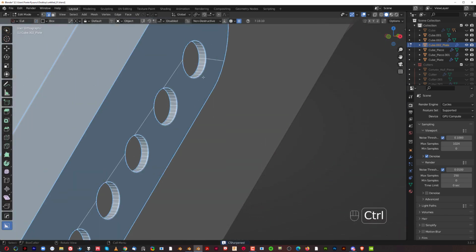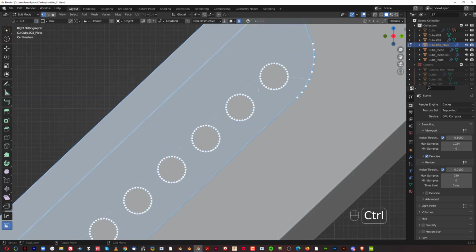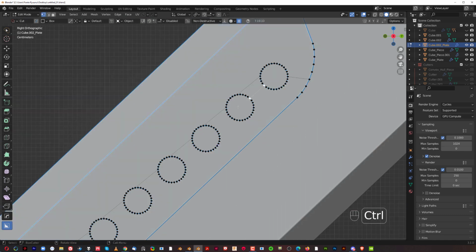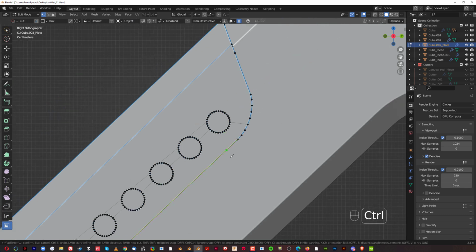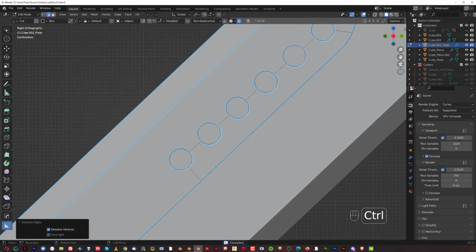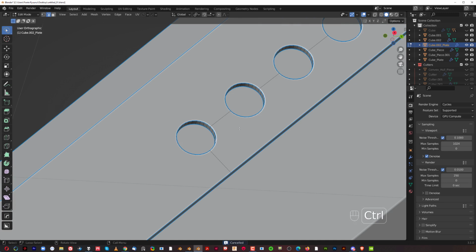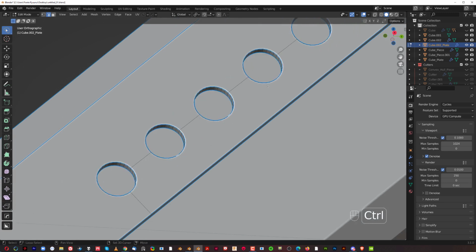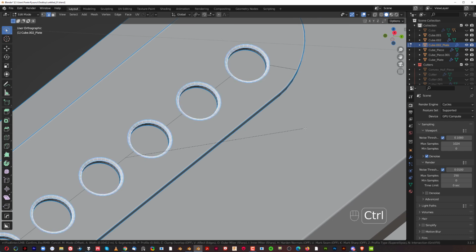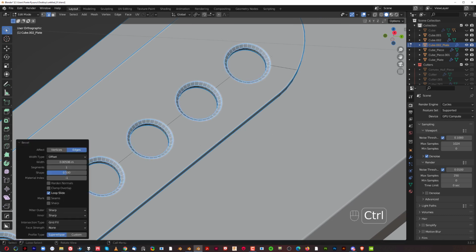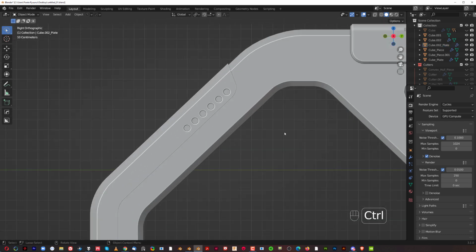Sharpen. And then we're going to run... We need to fix these connections here. Okay, select each of these. Sharp edges. Select and chamfer. Yeah. Boom.